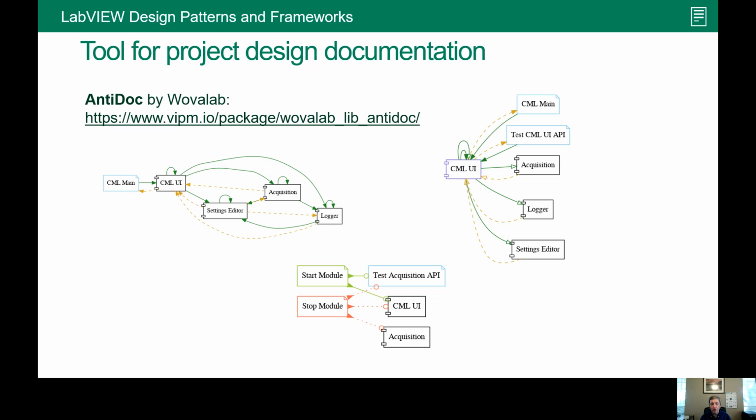AntiDoc will automatically generate not only documentation on the actual VIs within your libraries, but also the relationships between those VIs and libraries themselves. I've just pasted a couple of example diagrams into the slide that were automatically generated by AntiDoc. I didn't have to do anything other than point AntiDoc at my project and say, go. And AntiDoc went and generated lots of documentation, including these diagrams that represent the relationship between VIs and each other and other libraries in my project. So definitely check out AntiDoc if you haven't already.